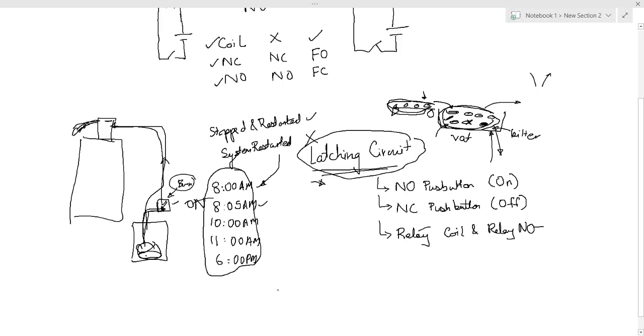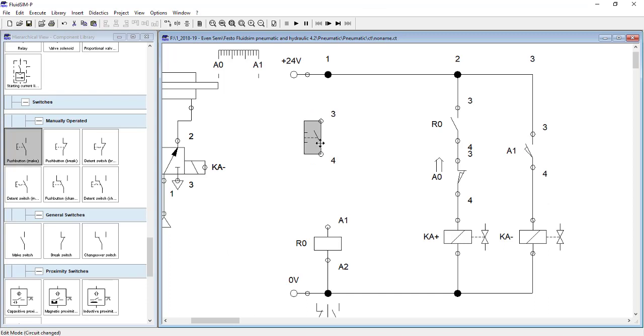So what are the three things required for a latching circuit? Three things required are a NO push button, a NC push button, and a relay coil and relay NO switch, right? So I have this NO push button. This is a normally open push button, right? Similarly, I have a NC push button. See, this is normally closed. When I push it, it will become off, right? This is NO. When I push it, it will become FC. This is NC. When I push it, it will become FO.